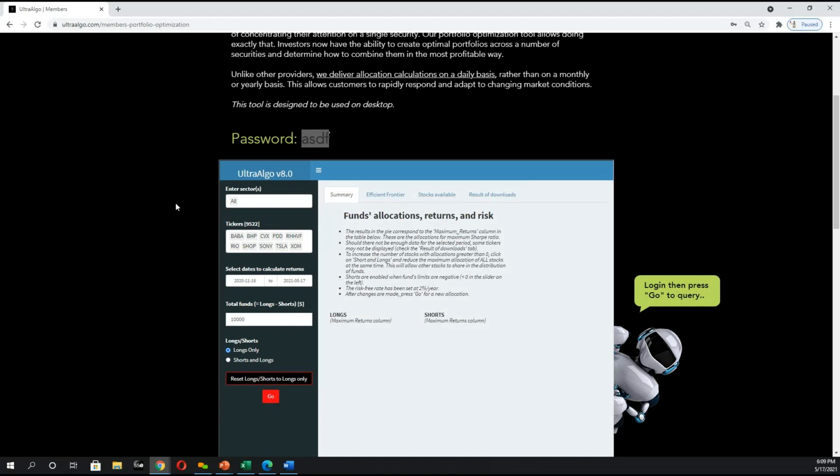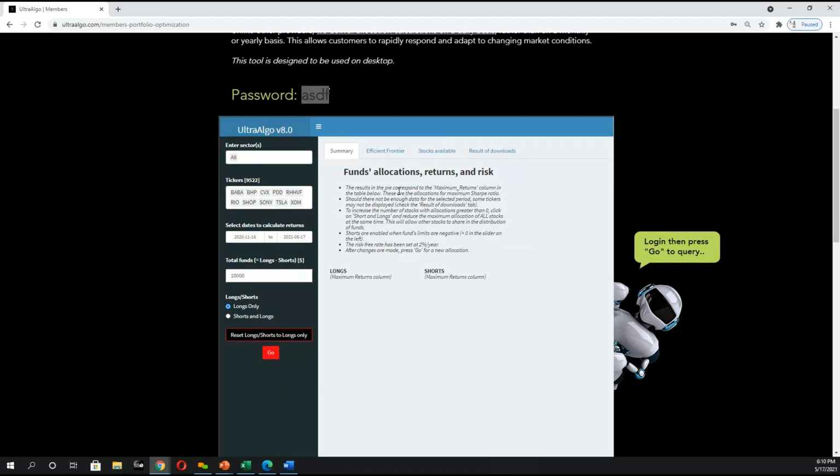So again, this tool allows you to determine the optimal combination of funds that provide better returns with the least risk for the selected tickers and period based on the ticker prices. This tool consists of four tabs: the summary, the efficient frontier, the stocks available, and the results download.